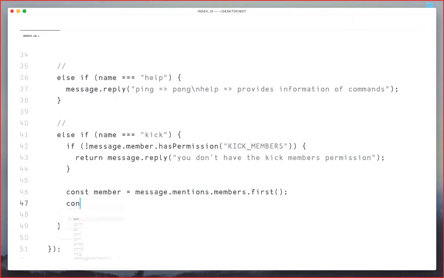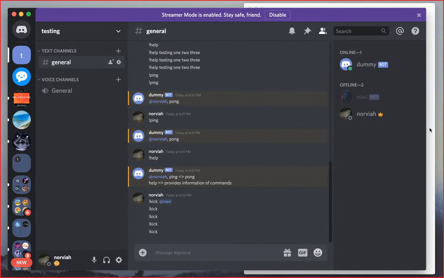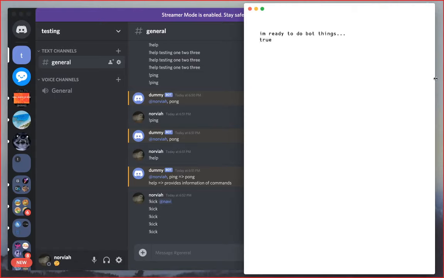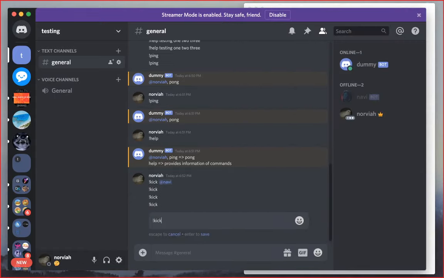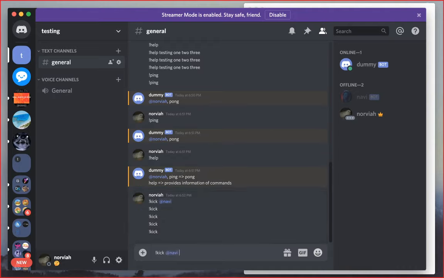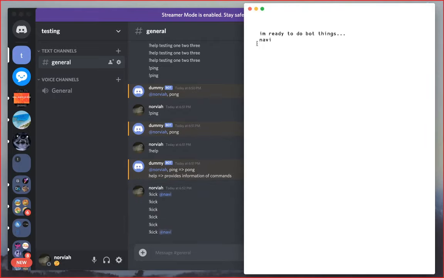And to make sure that I have it, we could log member.user.username. Not display name, username. So we kick Navi, and we can see that it's Navi.